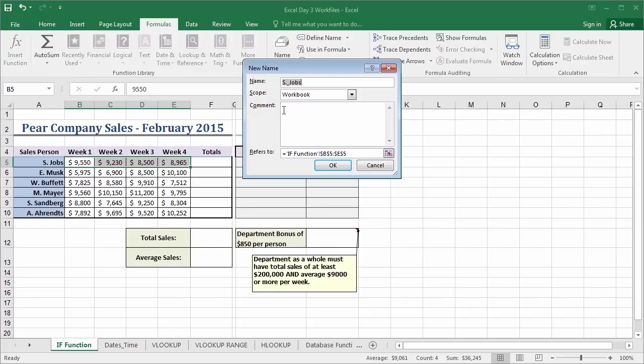Now, it's not always going to guess correctly, so do make sure that you double check that before you click OK. However, you don't have to use that name. You can always type in your own. It is important to remember, however, that spaces do not play nicely inside of named ranges. Notice that even in Excel, it's placed in some underscores.